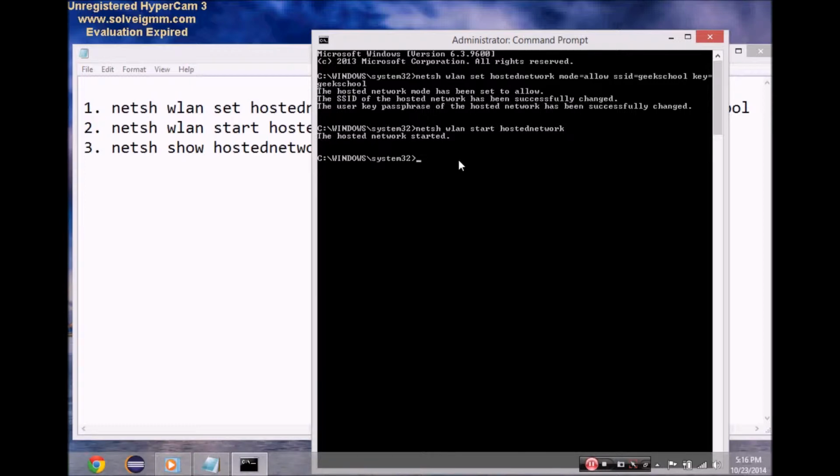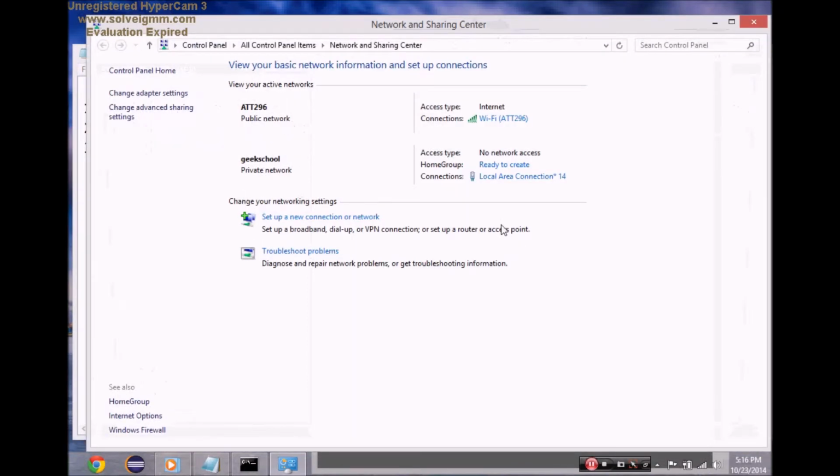Okay, so the next thing we're going to go to is your wireless adapter or wireless network at the bottom here. We're going to right click on that, and click on open network and sharing center. Now once you see that, the new network Geek School has been created here, but as you guys can see, there is no internet access to the network.